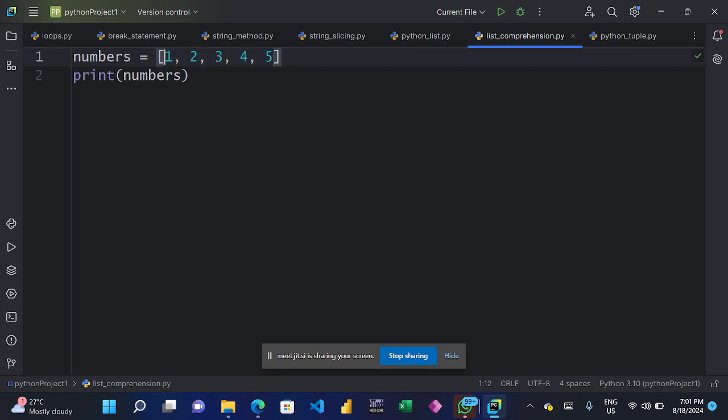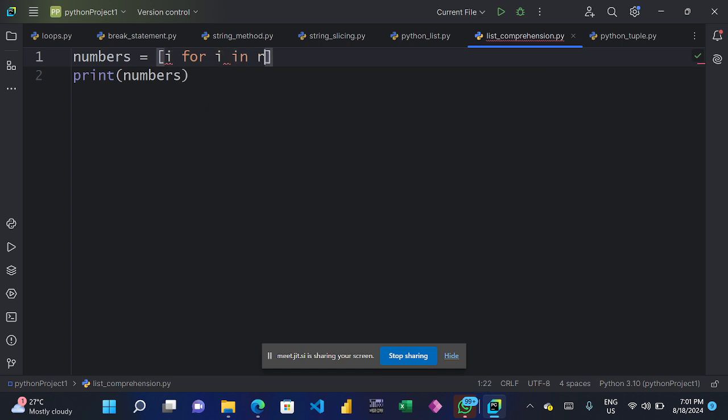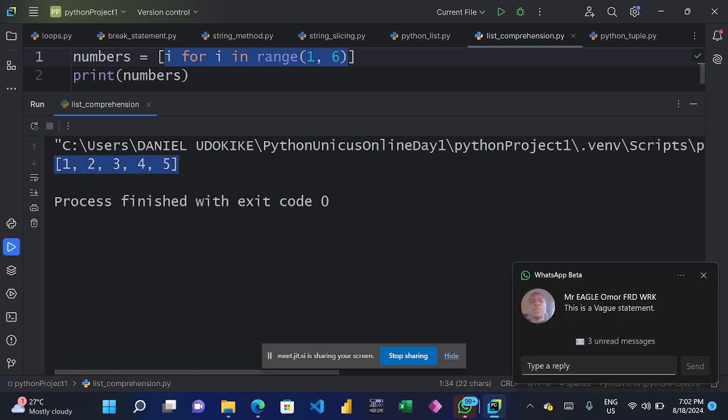But what if I told you that I can come in here and say i for i in range 1, comma 6. What we had in there before was 1, 2, 3, 4, 5, right? This expression I have in here will generate 1 to 5 for me. So when I run this program, I'm still getting 1 to 5.